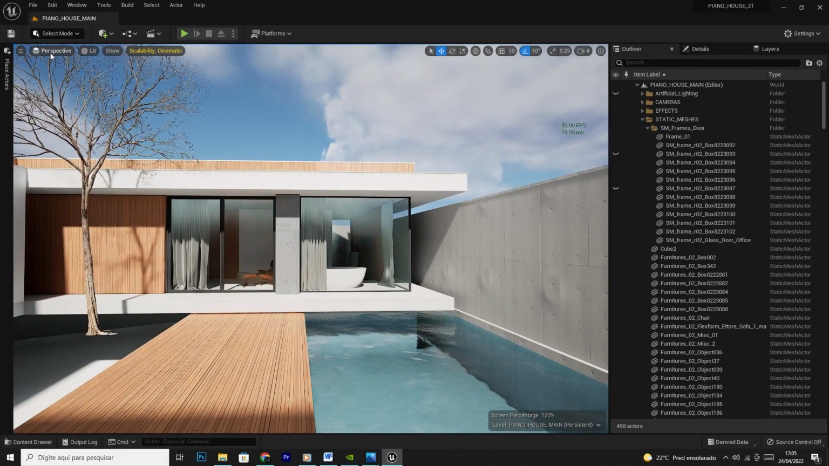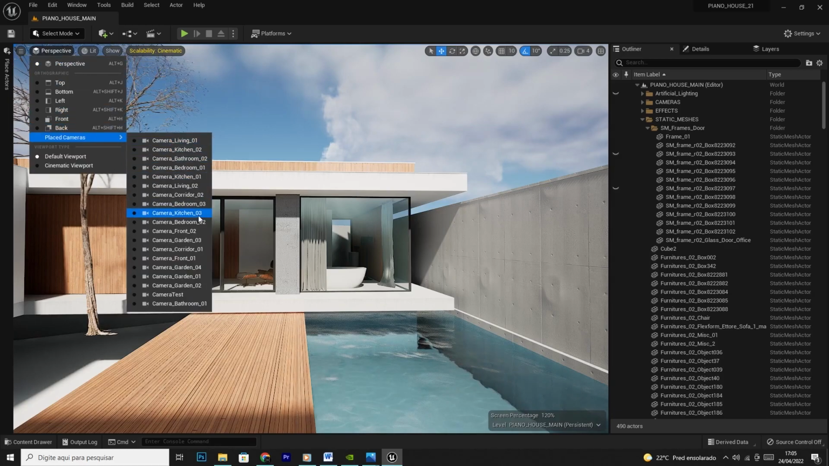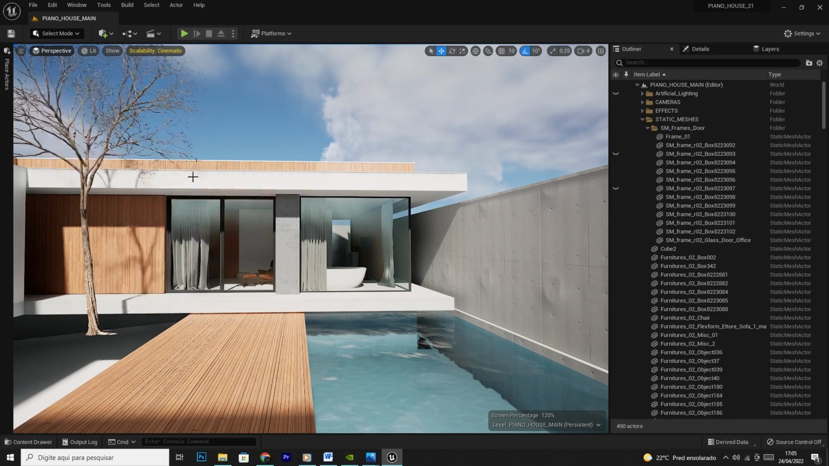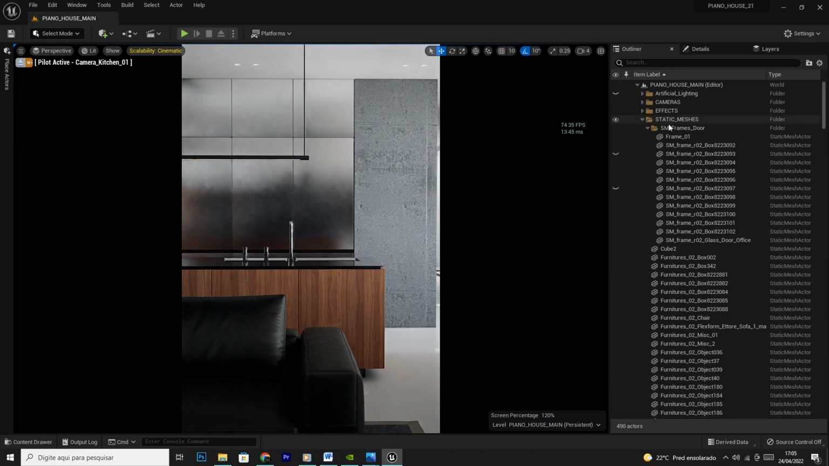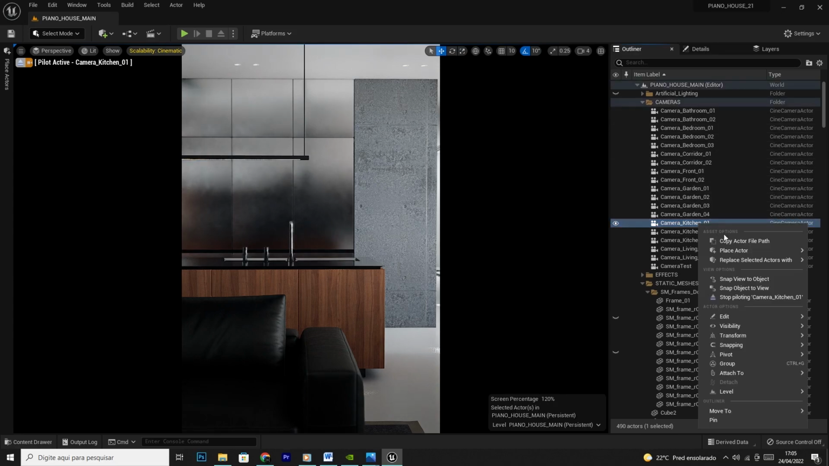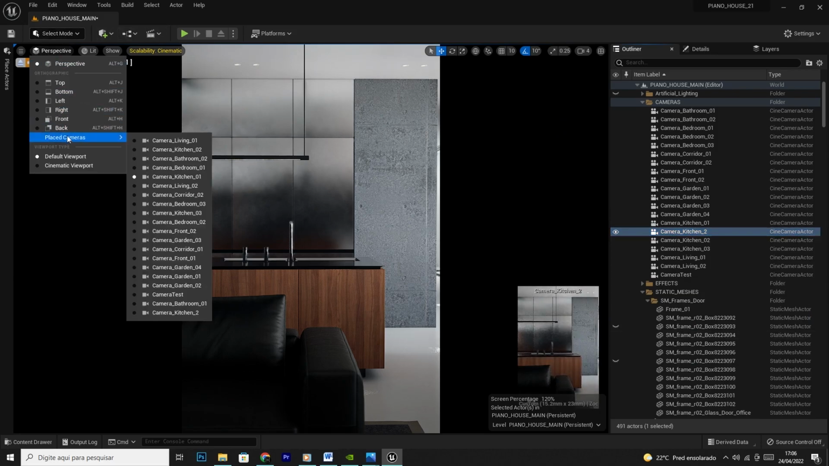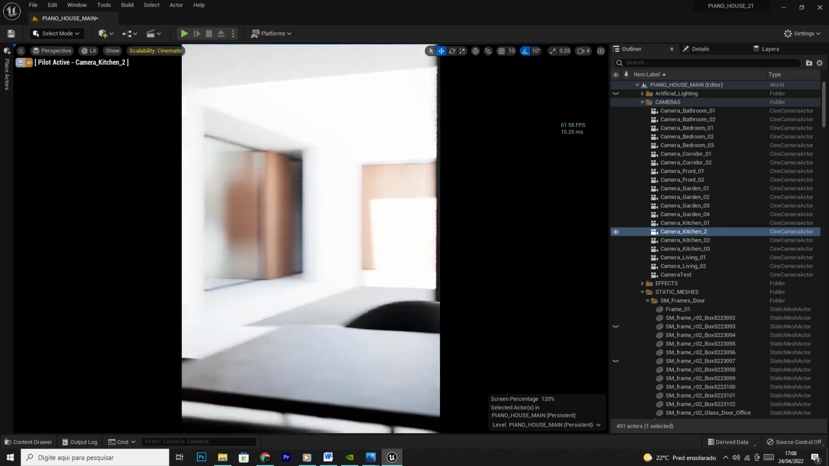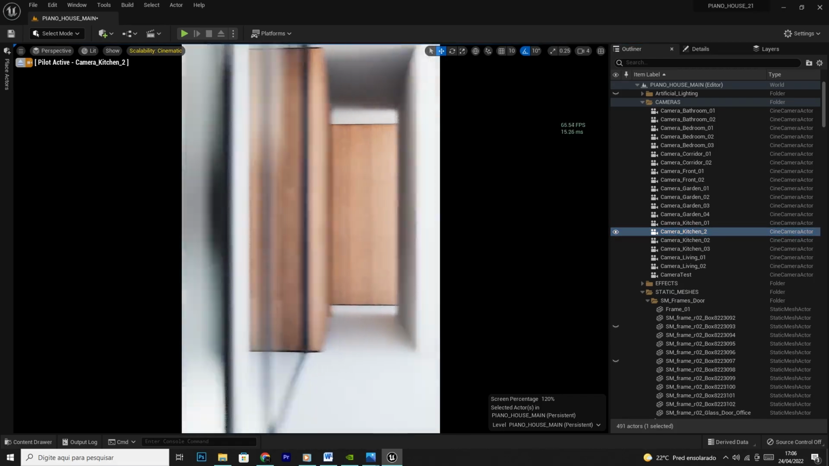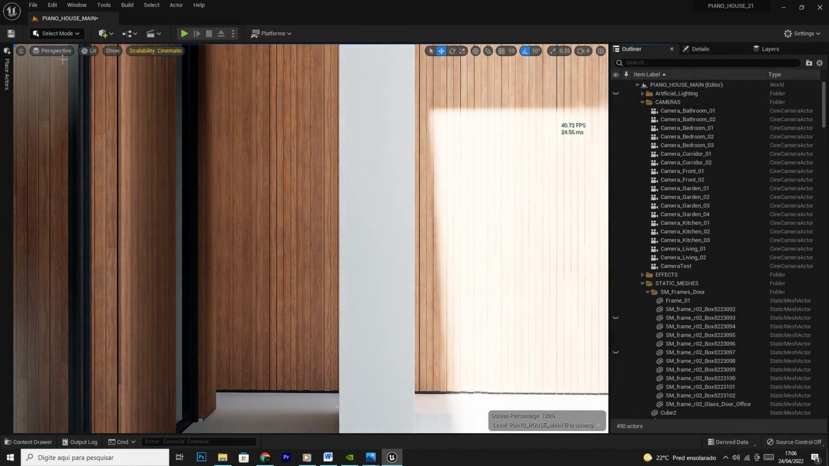Yeah. So let's take a camera that we already have. For example, let's see the kitchen, the camera of the kitchen. Let me make a copy here. Duplicate this. Let's take the kitchen too. Okay, let's see if that's with a lot of exposure or not. No, that's not good. I'm gonna delete this.